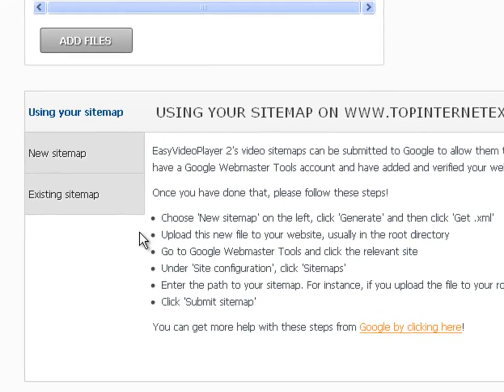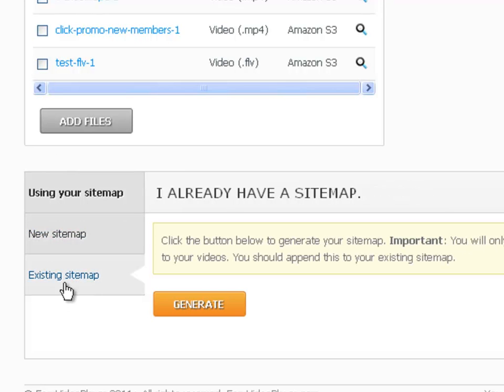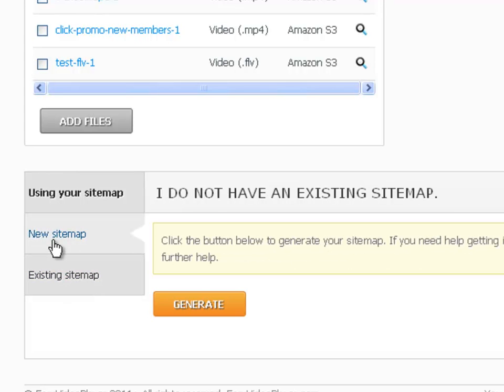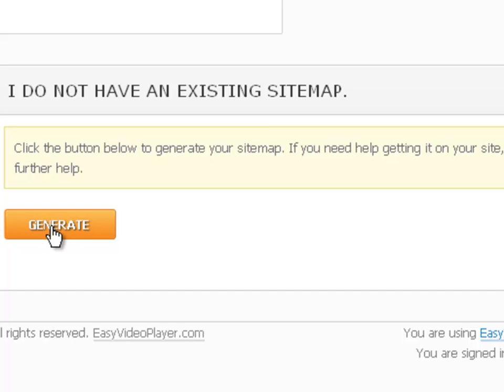And then they give you an option for new sitemap or existing sitemap. Since this is our first one, we're going to do new, and then it's going to give us a generate button. Once we click the generate button, it will generate a sitemap for us. It's going to be a .xml file, and at that point you have to get that .xml file onto your server, where all of your other files for that particular site lie.